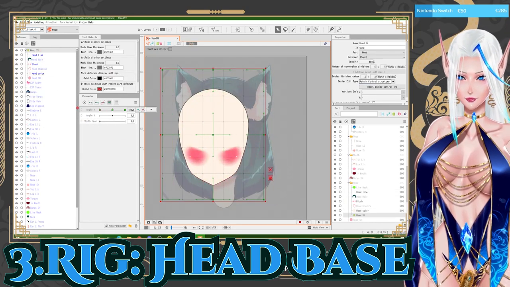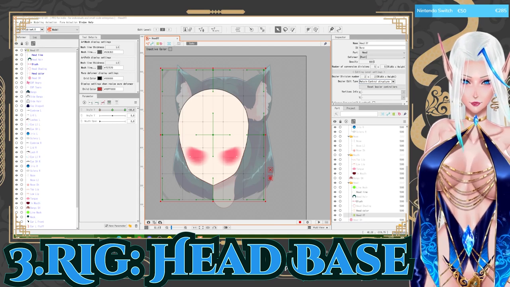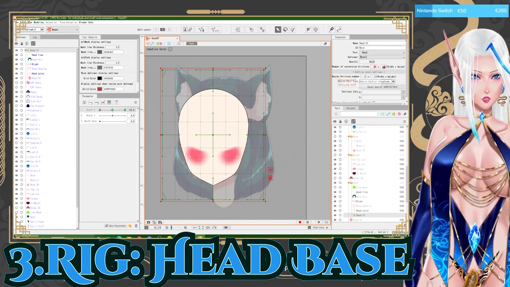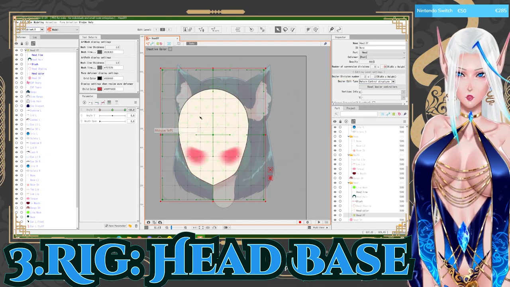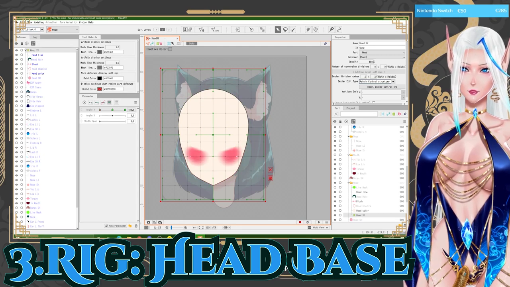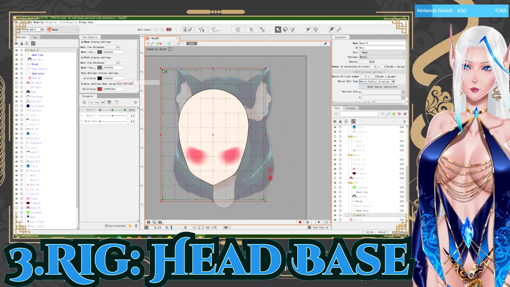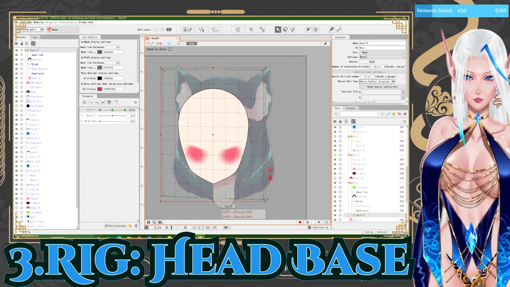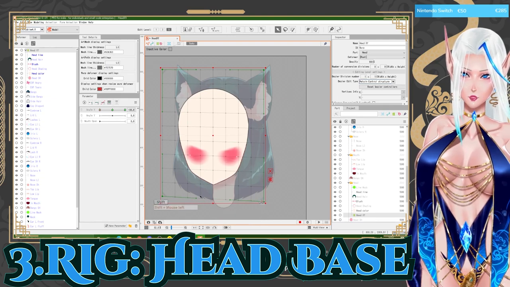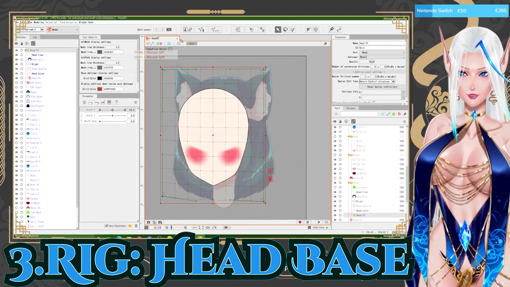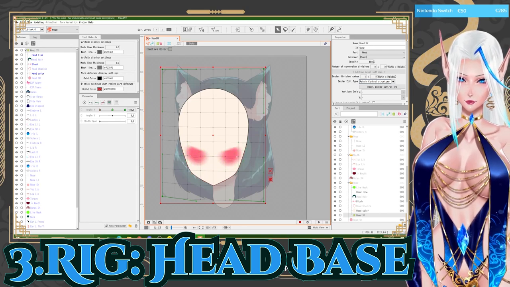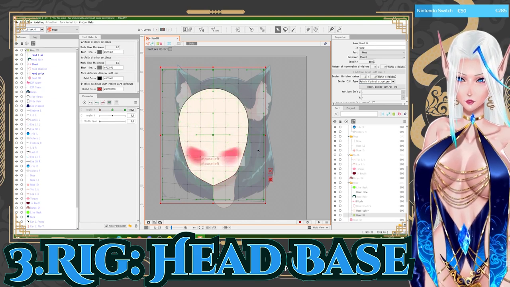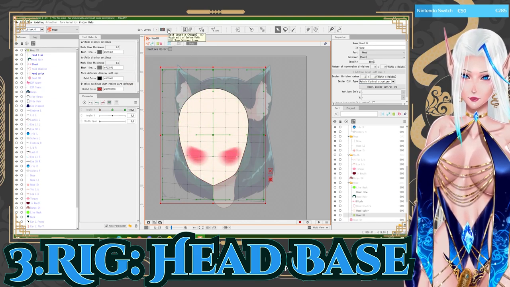Now we're gonna work with this. So this is kind of hard to explain, okay? What I advise you is that you mostly use the green dots at first, because with this you get less deformation, and then after you have established a general shape, you go with more detailed elements.